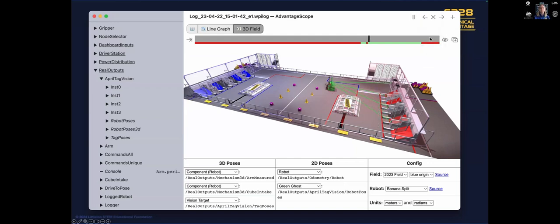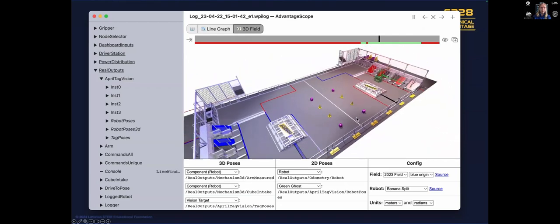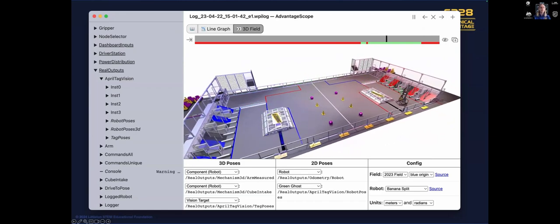Now in teleop, we're going to switch to run faster than real time. So here, if something went wrong during the match, we can quickly speed through and find where the problem was, where our pose estimate might be a little bit off. And again, we can view all of this data live over the network, for example, during driver practice.